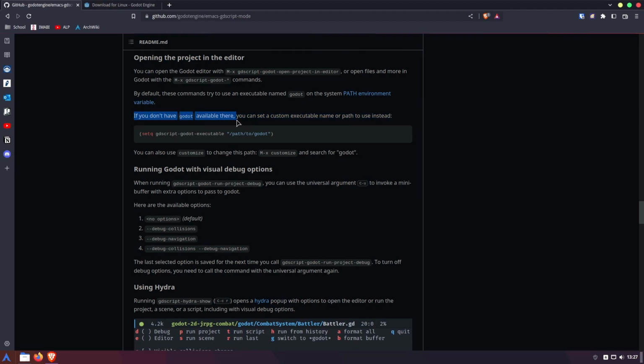If you don't have Godot available there in your path environment variable, you need to set a custom executable name or path to use instead using this, and I'll tell you where you need to put this, but I just had to mention that because that is a common error people get.